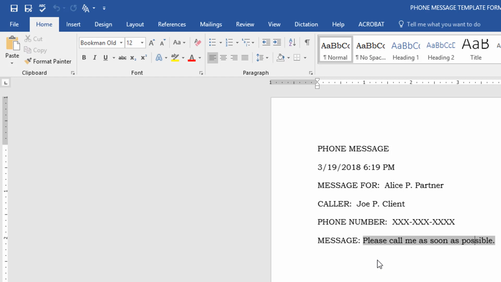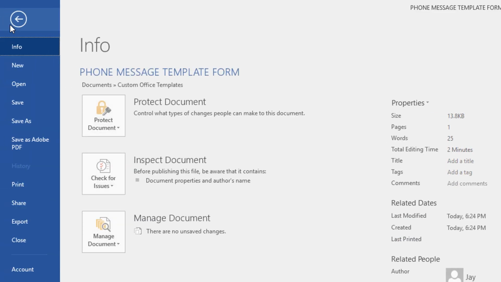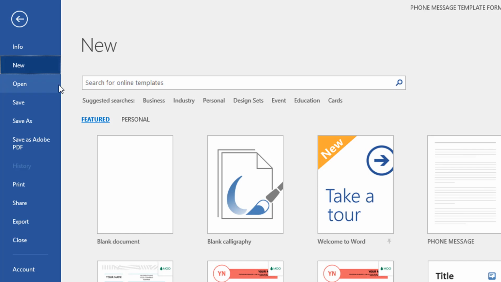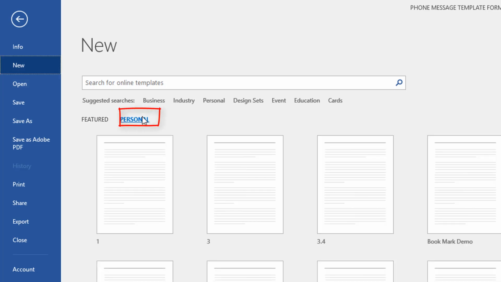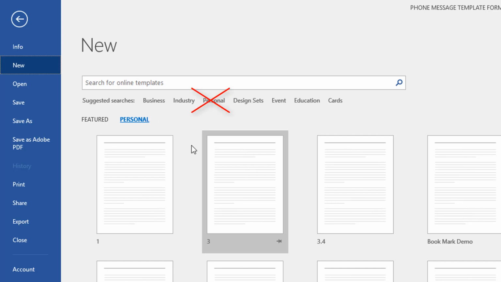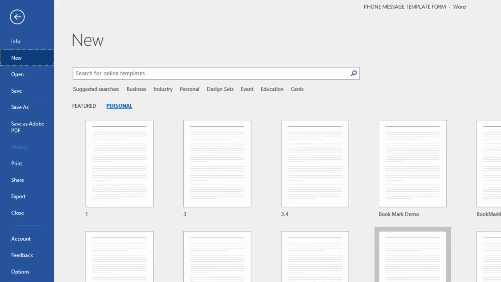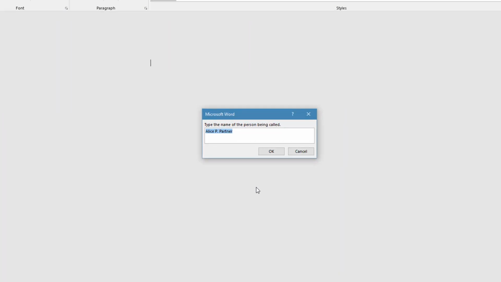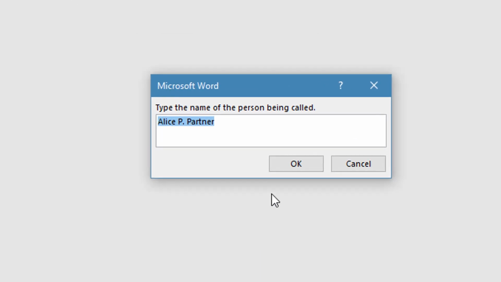To use your template, click File, then click on New, and then select Personal. Make sure that you pick the PERSONAL all in caps next to Featured in blue rather than Suggested Searches. Personal. Look for the template you just created. So there it is, Phone Message Template. Double click on it and answer the prompts or click OK to accept the default answers in the form that you created.